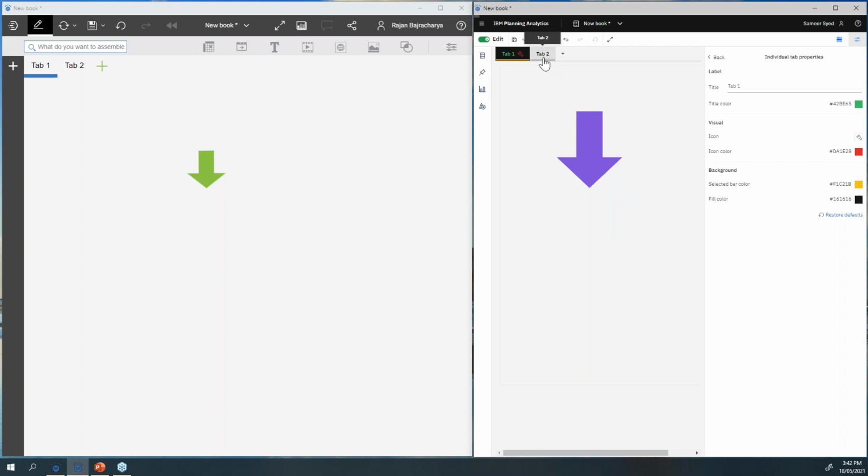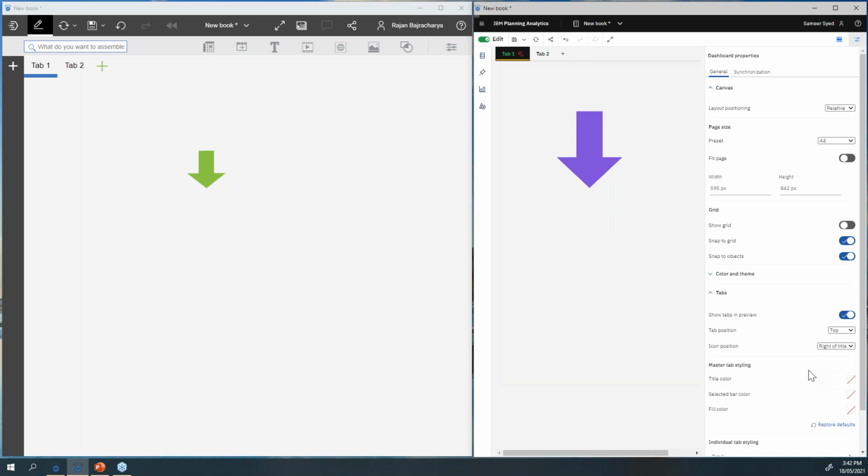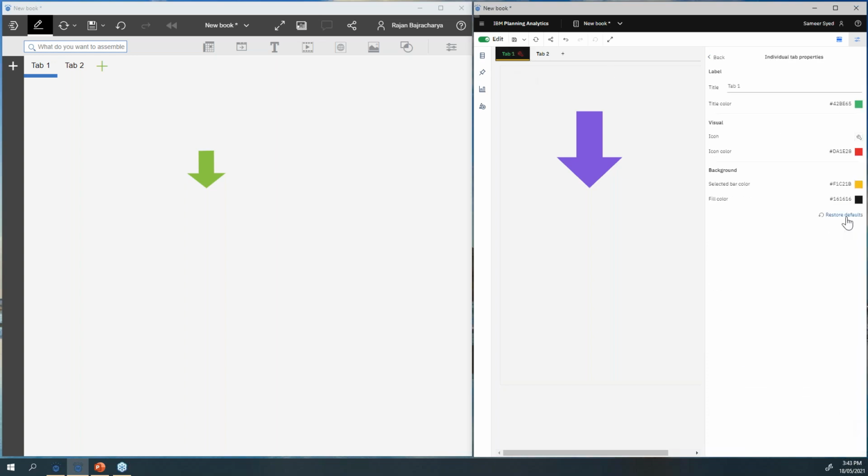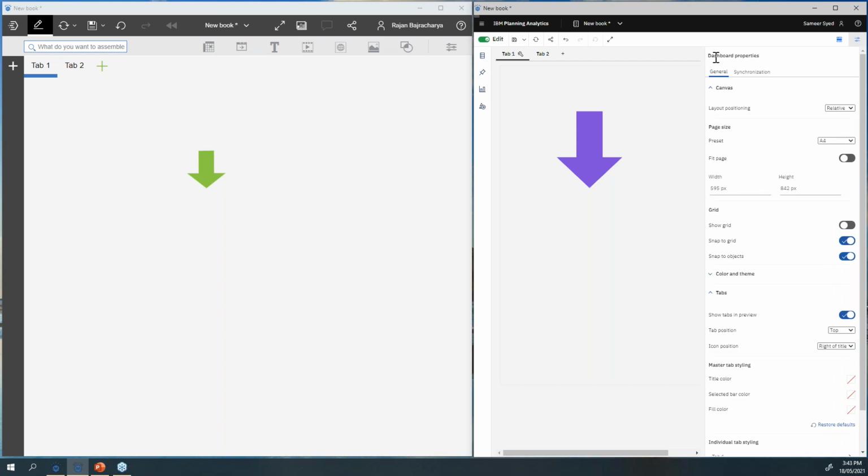If I've got 5 tabs, I can customize each of them. Or if I want one standard styling applied across all the tabs, then I can use this master tab styling, by which I can apply one set of colors for the title, the bar, and the fill color. Then pretty much all the tabs will have the same color. Or if I want, I can go back and say restore as well, so quickly it will go back to the default. That option is also available.